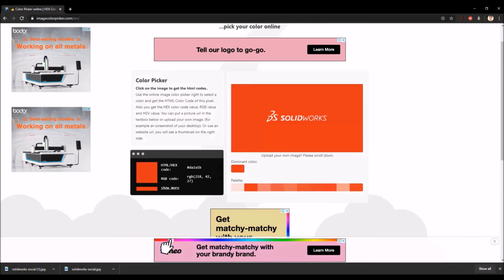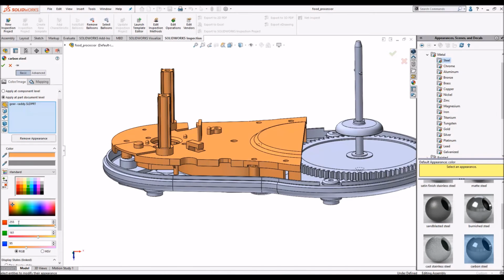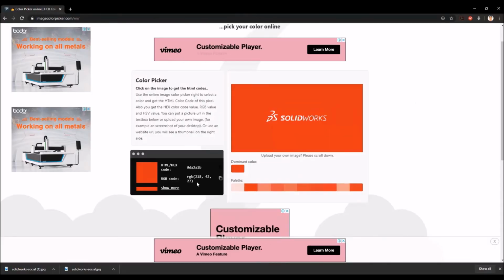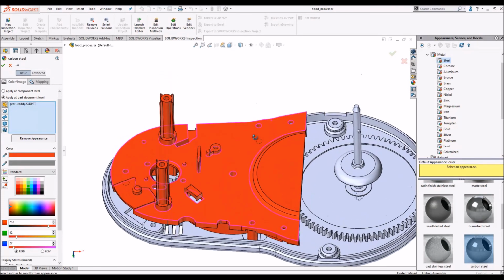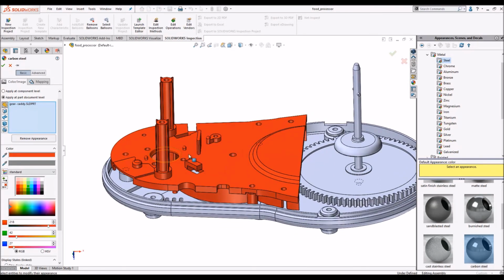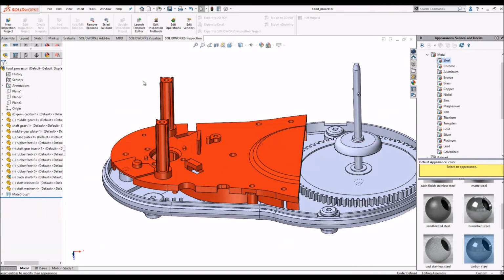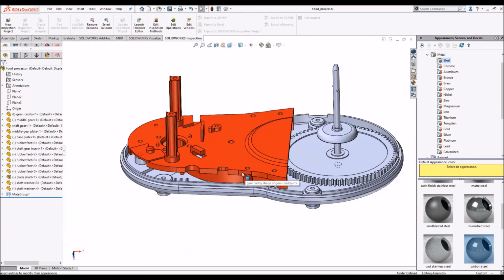So we'll go to SolidWorks, 218, 42 and here is 27. So you can see 218, 42, 27 which we got from this website. The RGB color picker is applied here and you can see just the same RGB, the same red color of the logo is applied. So in this way you can map colors from any image to the CAD geometry.